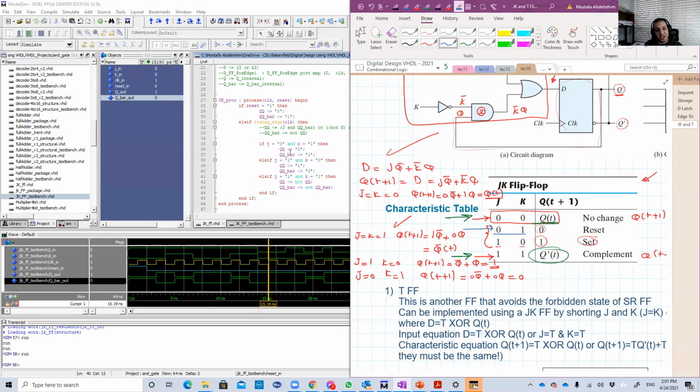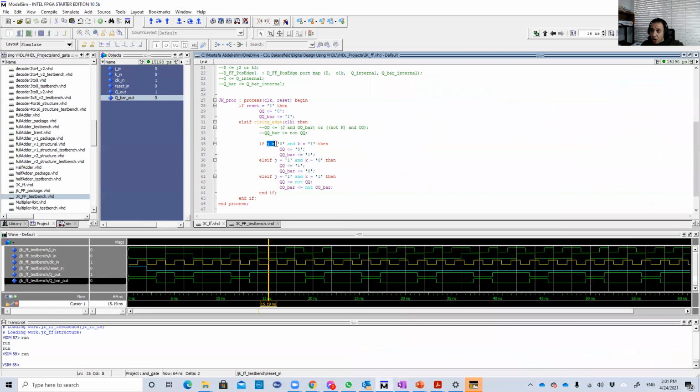But if you are checking on a value of a signal or an input, use just the equal sign. That's really important. Here we are not assigning. Here we are checking the value of some input or some signal. So when you check a value, not assignment, you use just the equal sign.